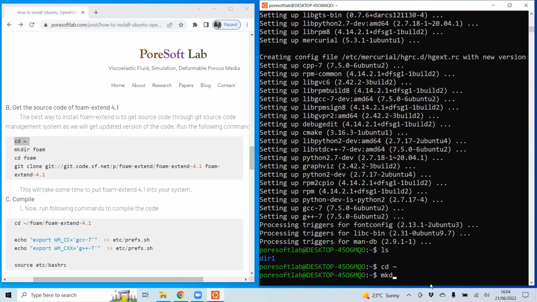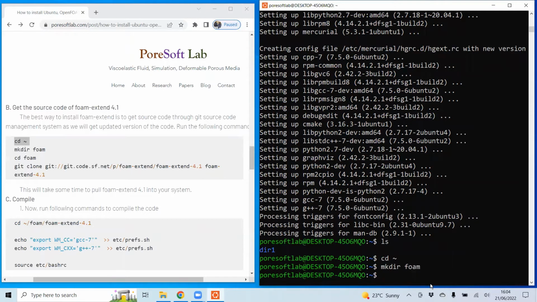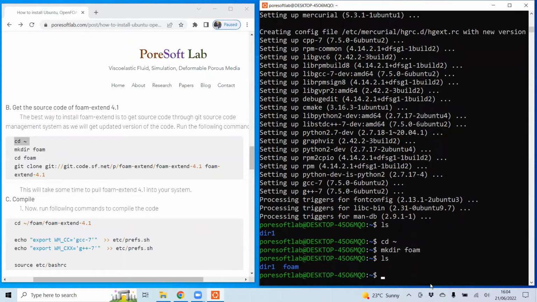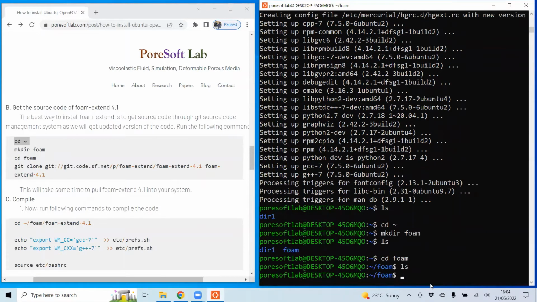And now here we will make one directory called foam. So you can see a foam directory. Now we need to go into the foam directory, so cd foam. And now we need to download Foam Extend from this GitHub address. So we need to clone it.